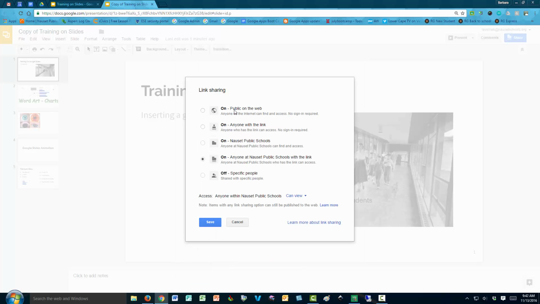You can simply choose anyone with the link, only folks at Nauset Public Schools, or only folks at Nauset Public Schools with the link. That means if you have 4 or 5 people that you just want to see and review this, only they would be able to open this. Or you can turn this off and not allow anyone to share this. So you can determine what type of access they can have once you've shared this particular slide or presentation.